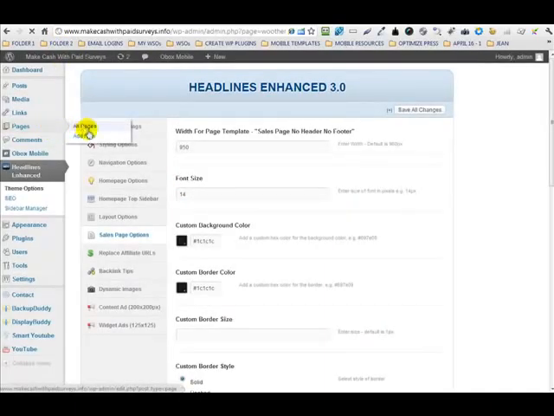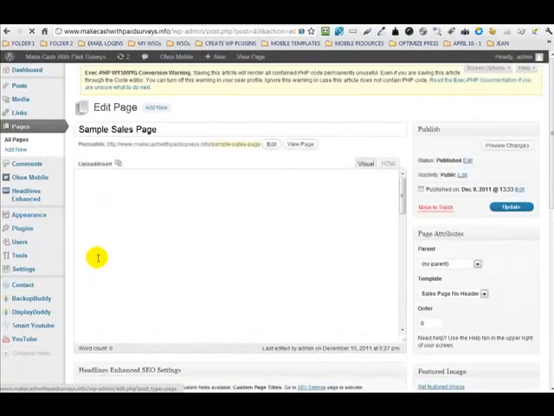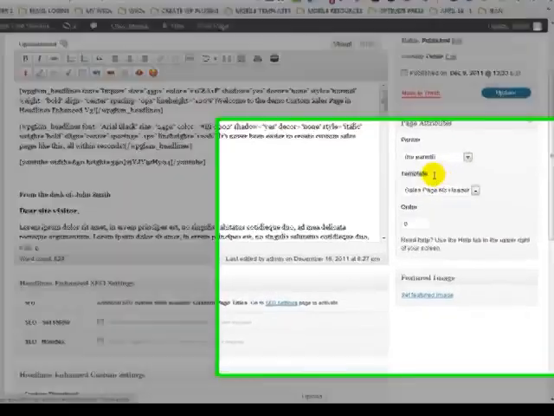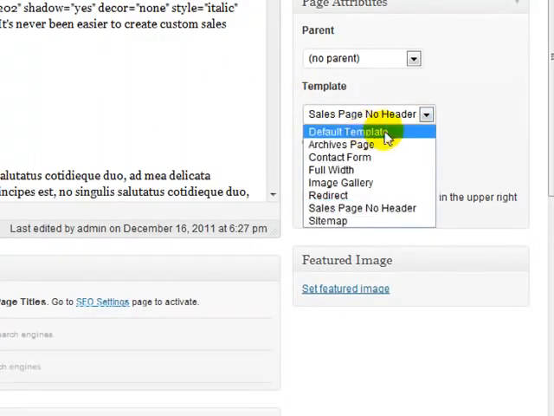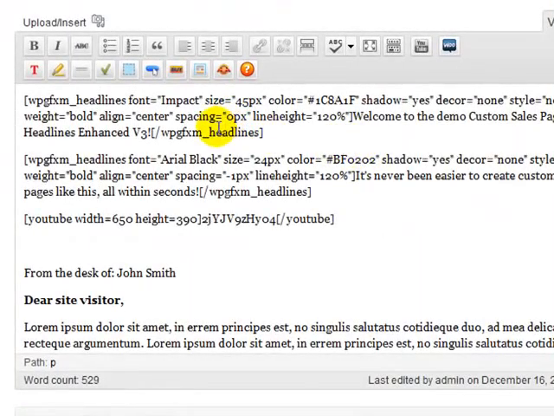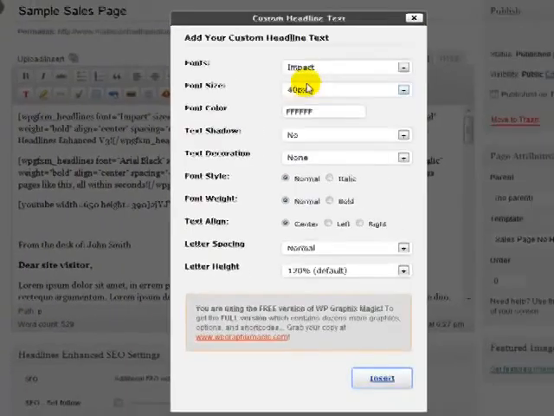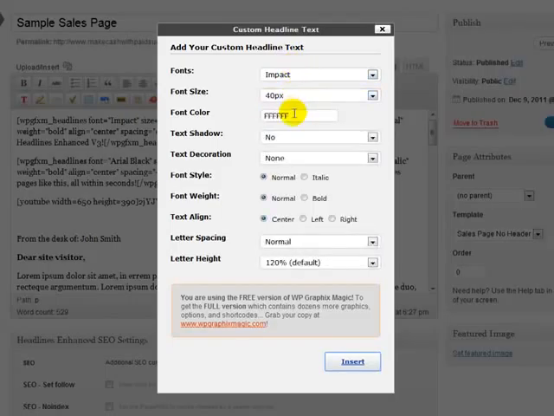Last thing I'll show you is on that particular page called sample sales page. If you wanted to use this feature, then over here on the right, under template, you've got to make sure you select sales page no header, because when you create a new page, the default template is selected. So you come down here, select sales page no header, and what I've done is I've actually created a plugin. This is the light version, meaning it's not the full version, but you can add custom headline text, choose a different font, size of the font, color, bold, center align it.